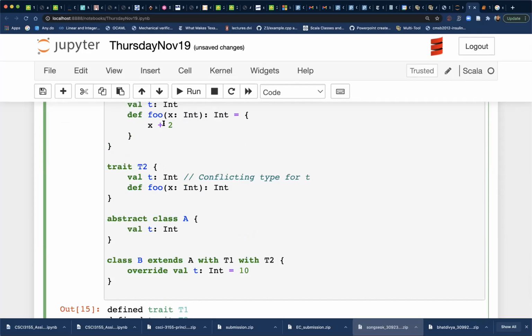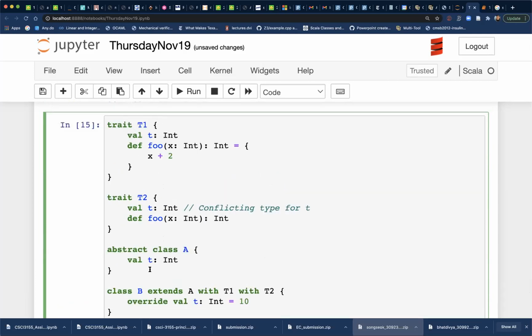But the main point about a mixin is that there is a very, very important difference between a mixin and inheritance. In inheritance, even though it's not clear, you will have a copy of that base class inside the abstract class, whereas here you won't have a copy of that trait.